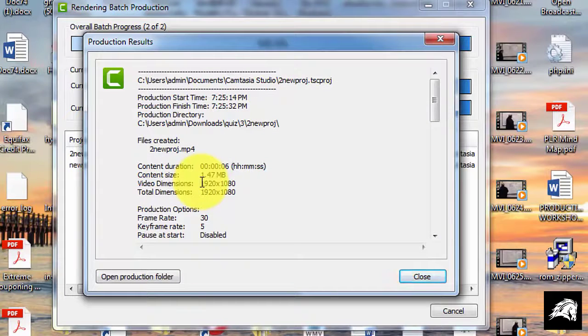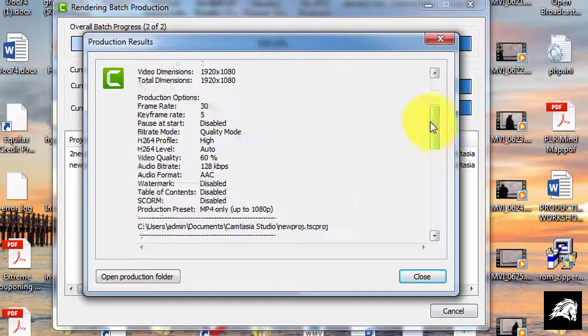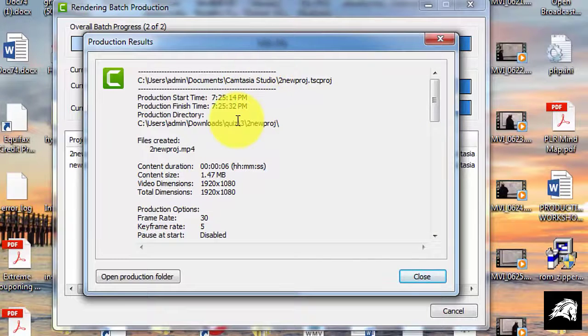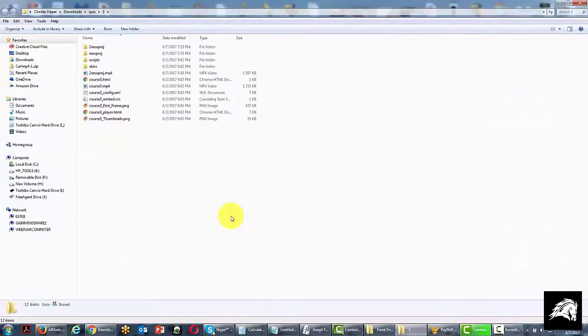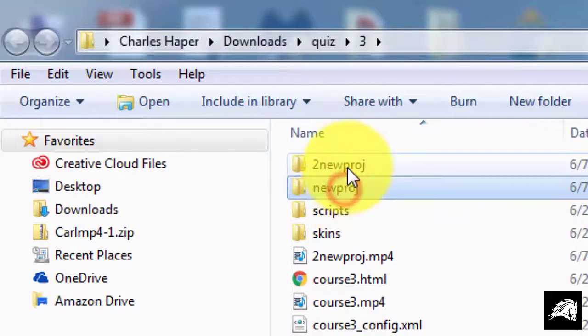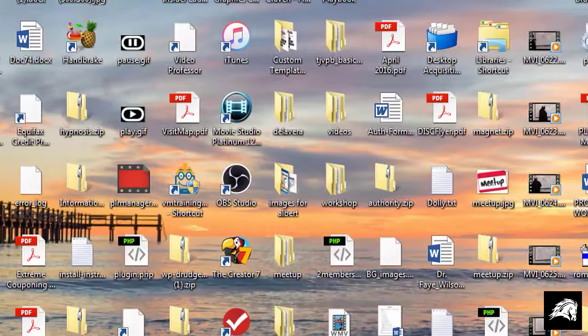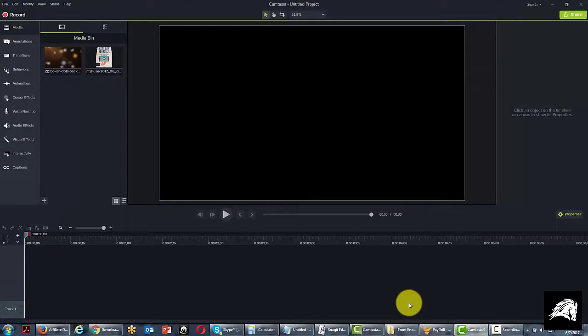Okay, so now what's going to happen is Camtasia will actually give you your production results. It'll show you what you have produced. And if we want to find the files that we just created, we would then click the Open Production folder. What you'll notice is that there are two folders with our video names. We can now close the production results, and that'll bring us back inside of Camtasia. And that is how you undertake a batch production.